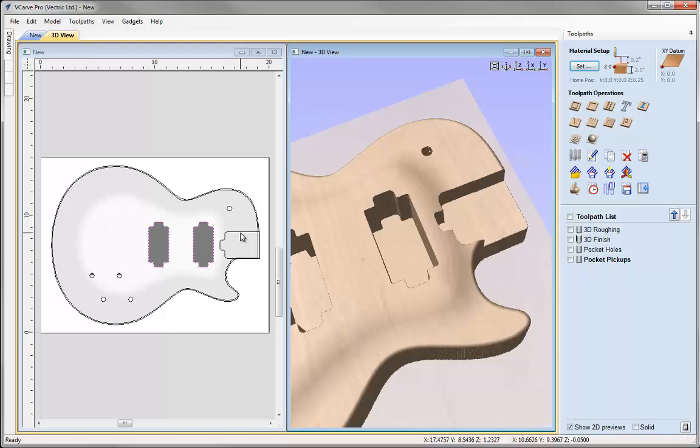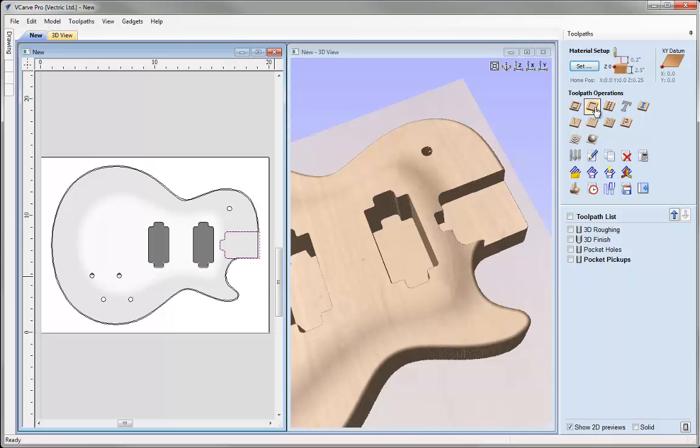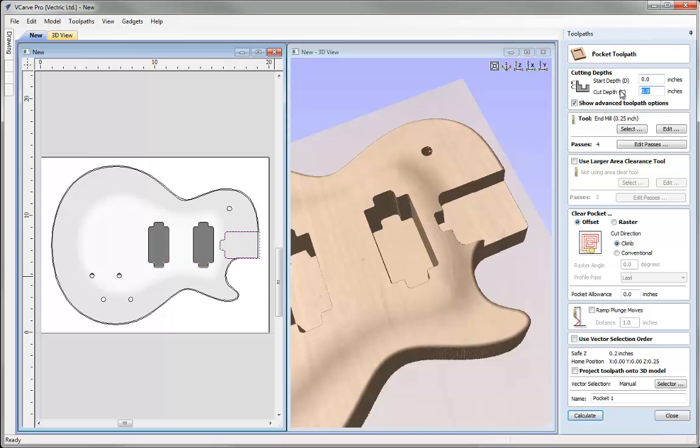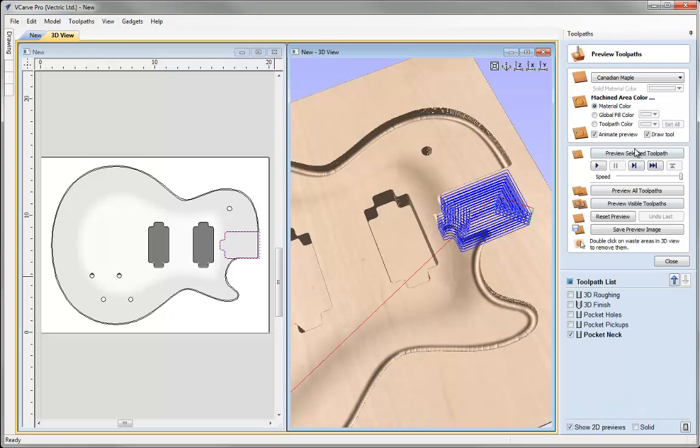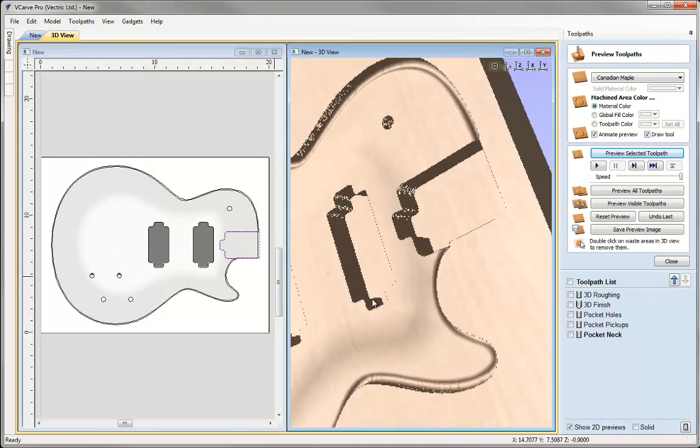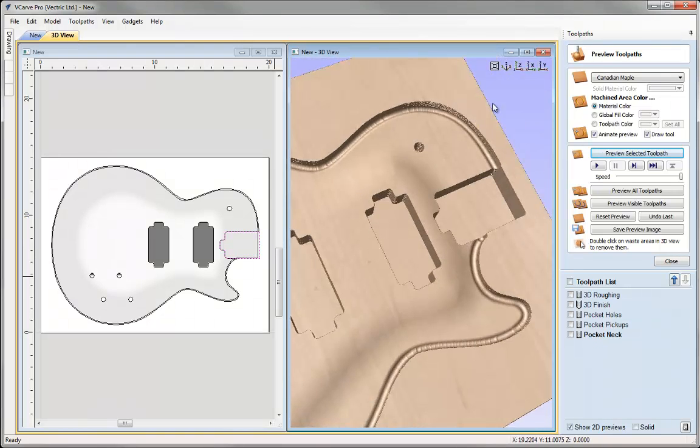Now what I can do is select the vector, go to pocket there, and we can set this to 1.1184 because that was measured relative to the block of material. Use the same tool as we were using before. We'll call this pocket neck and hit calculate. And again, we can preview that toolpath there to see exactly how that's going to look.